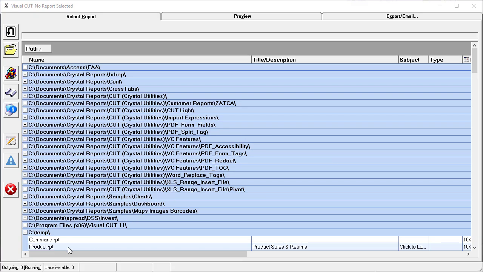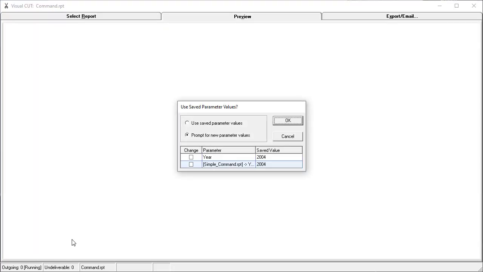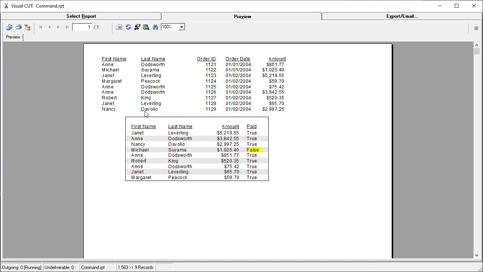In VisualCut, let's run this sample report. Both the main report and the subreport have two columns, first name and last name of the sales rep. We're going to try and update the commands so that they include a column for the full name.